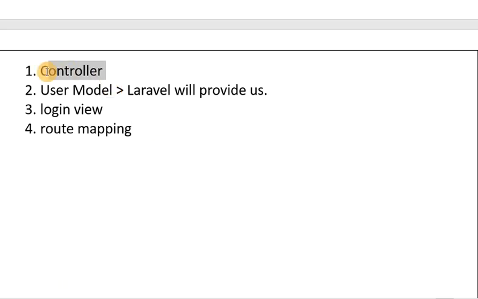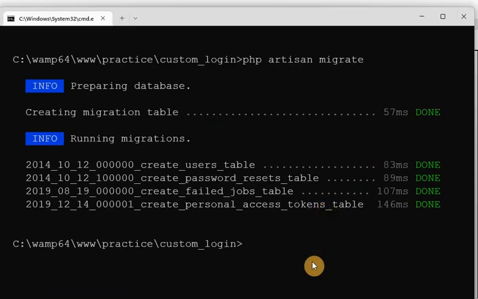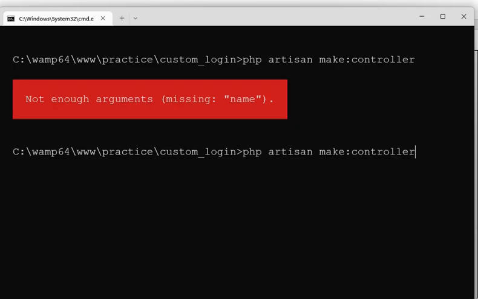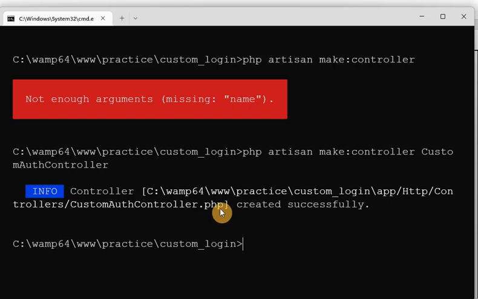We are going to create one controller, a view, and the route mapping. To create the controller, we need the artisan command, that is nothing but php artisan make:controller. Sorry, I missed the name of the controller. Here we have to give the name of the controller as well. So I am going to name it CustomAuthController. This controller is created successfully.